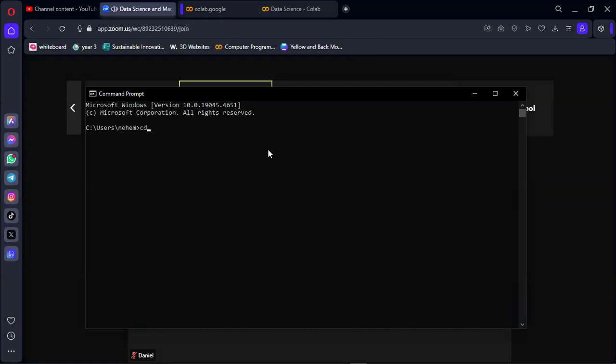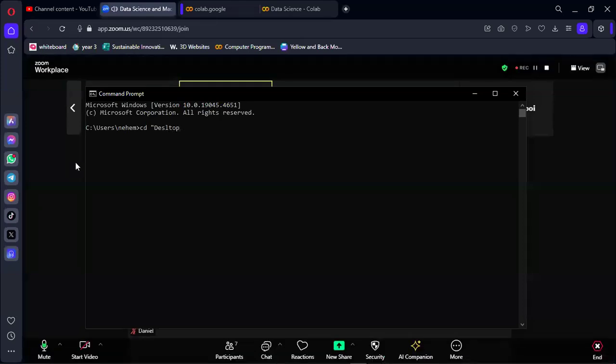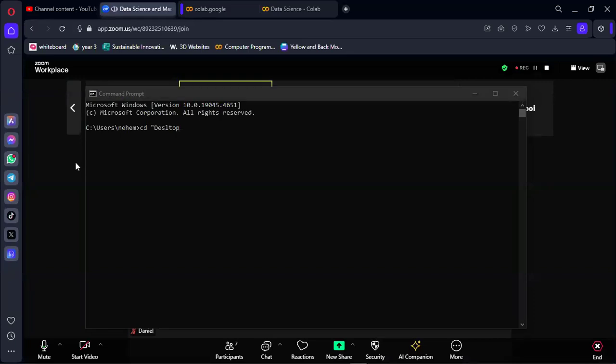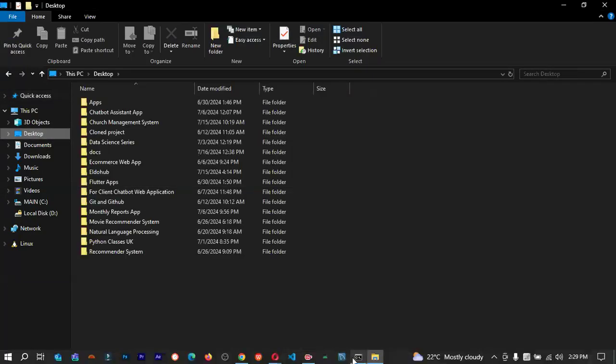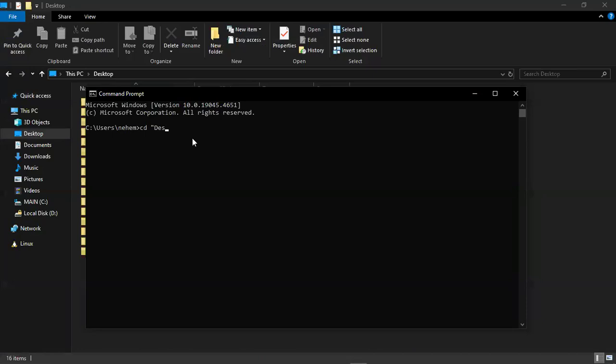So you CD to desktop. Let me find the spelling for desktop. So it is desktop, and then a slash. If you want to navigate into a folder, you're using the slash. If you want to navigate back, you'll use the backslash basically.